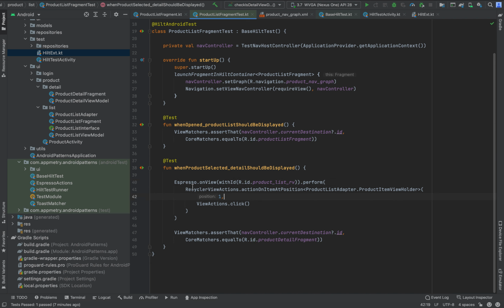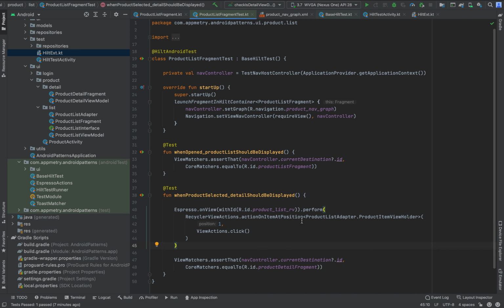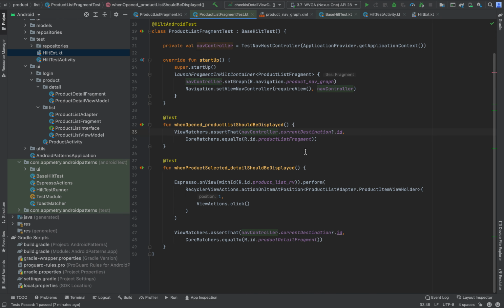So here you can see that we are performing a click on the recycler view's first position, and once that is done, we are checking the current destination of the navigation controller. That's it. If you run this, both of the test cases will pass. This is how we can write test cases for fragments which use Hilt for dependency injection.